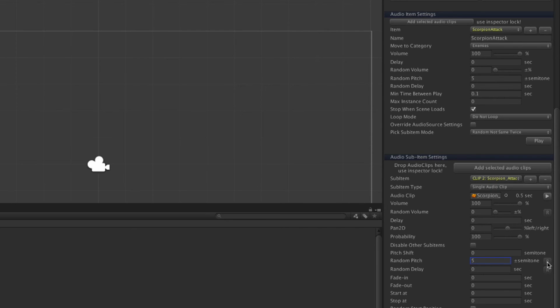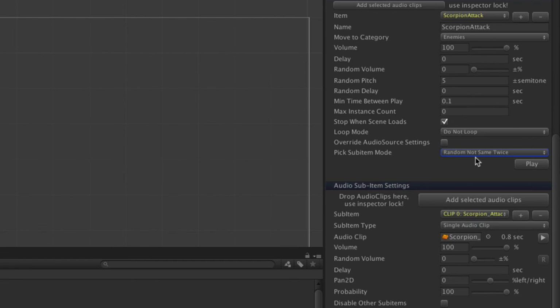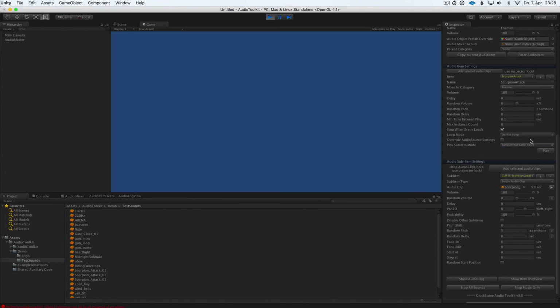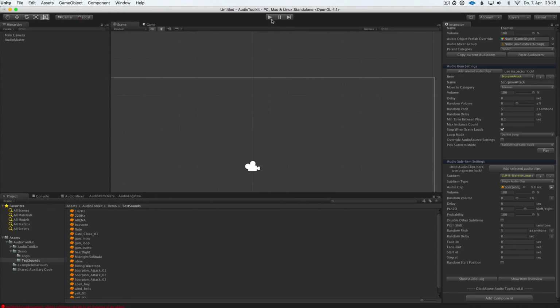All that I have to make sure now is that the audio toolkit picks one of the sub-items randomly each time this sound is triggered. Configure this using the pick sub-item mode. There are many flexible options to choose from. I'll stay with random, not same twice for now. Let's hear it. Awesome. By the way, a great feature is the copy and paste button.